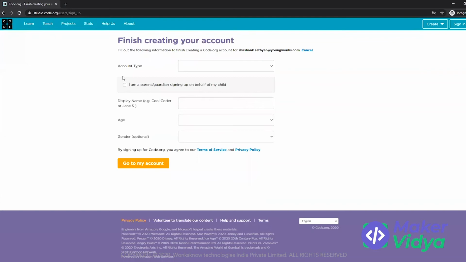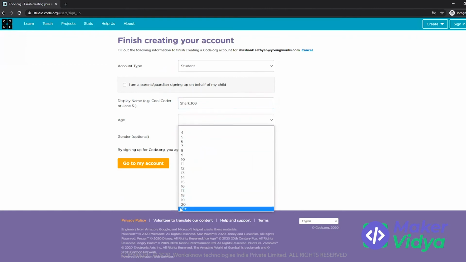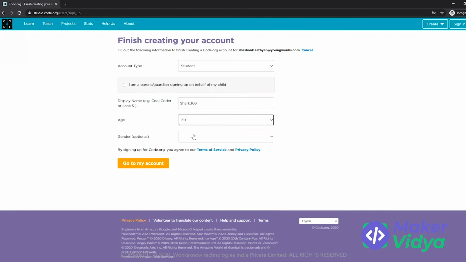All right, over here in the account type, click on the drop down and then click on student. In case your parent is setting this up, please check this box. Okay, you can give yourself a cool name. I'm gonna call myself Shark 303. Then give your age and your gender, and then click on go to my account.